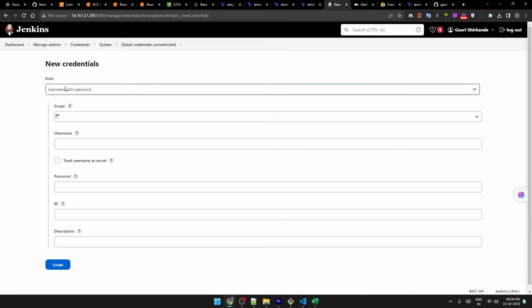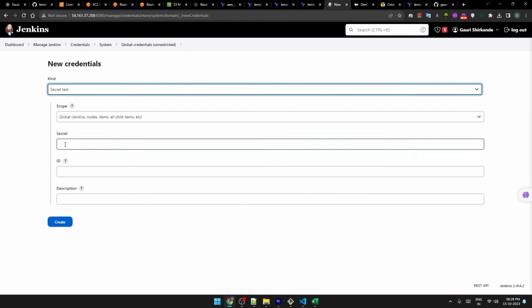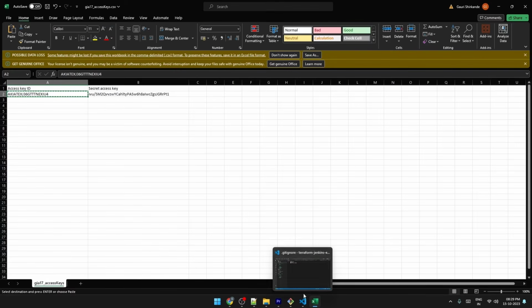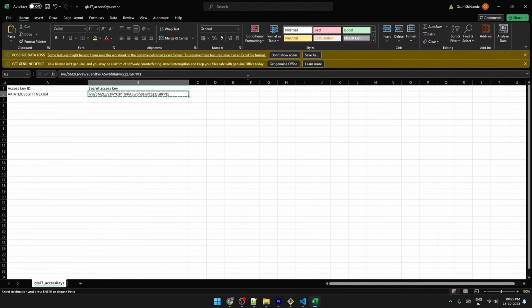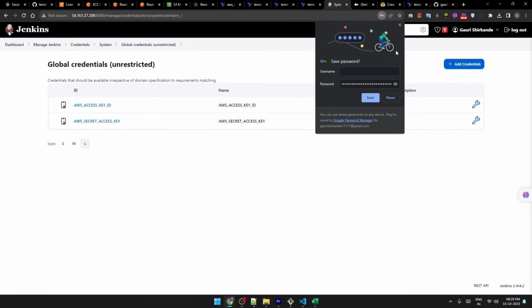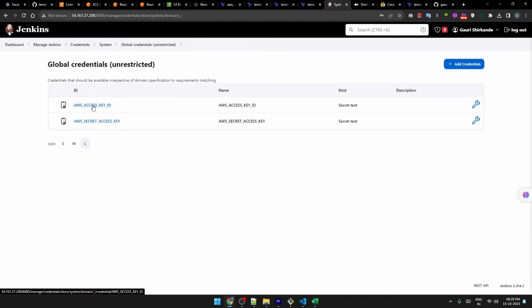Again I will be adding another secret text, that is AWS secret access key. Okay, and I'll be just copying this particular secret access key and pasting it right here and create. Okay, so now I have created access key ID as well as secret access key, both of them over here. Fine.